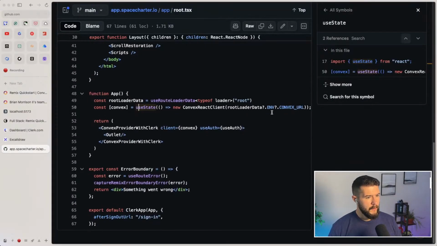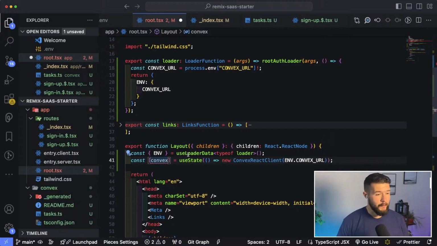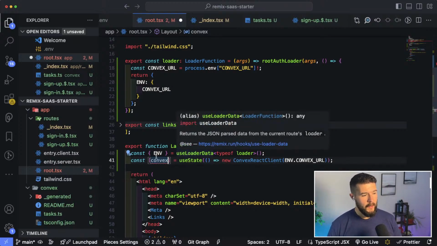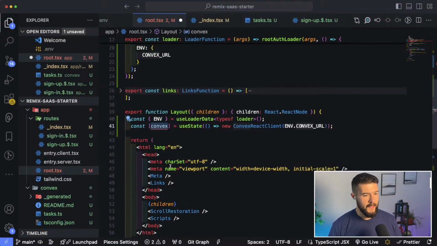Loader data, root convex, loader data, innovate convex. Oh, maybe not. Maybe I do have it set up properly. Well, I guess we're going to find out. If it fails on me, we'll find out. But anyway, we can pull out the environment variable here, and then we're creating a Convex client and storing it inside of a state object.